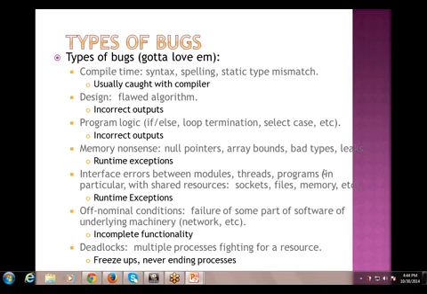Next is your deadlocks. That is the next type of bug, a deadlock. This says multiple processes fighting for a resource. That is, more than one process fighting for a resource that is used by various processes. That is one resource used by various processes, that is a deadlock. So deadlock is a condition in which neither can we go forward nor backward. That is the stoppage area.